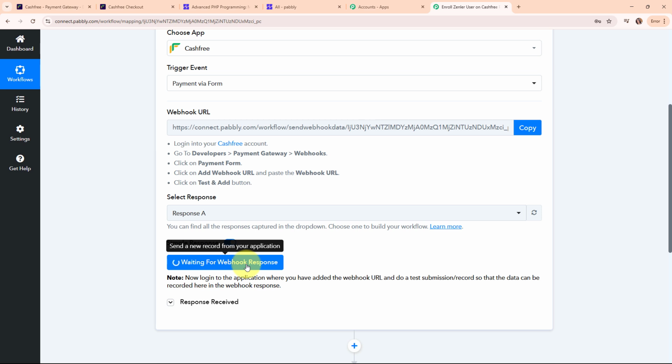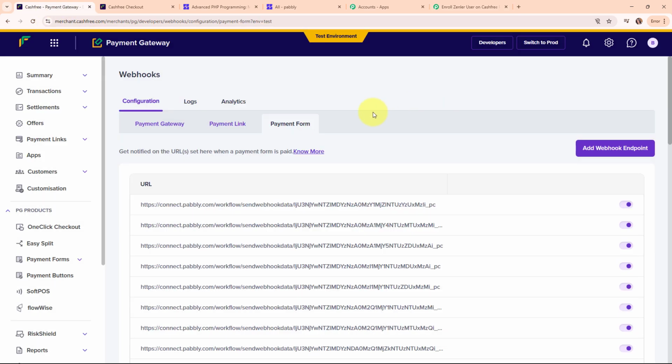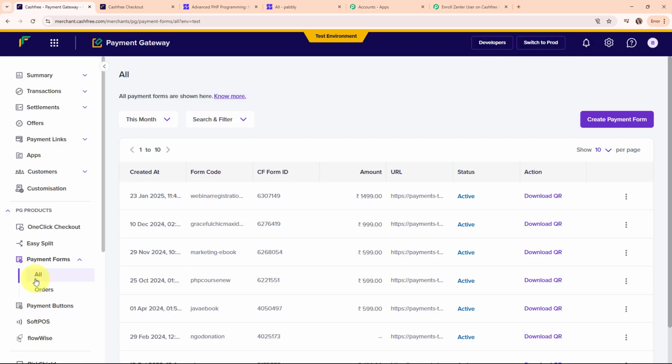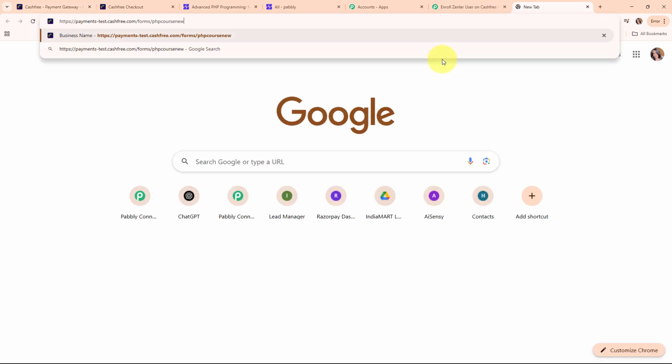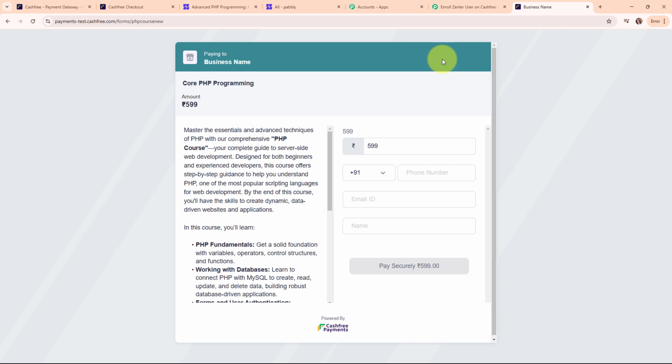So for that, let me take you back to my Cashfree account. And then I'm going to click on this payment forms. And from here, I'm going to select all. Now here under payment forms, I'm going to select the link of that particular payment form that I've created for my course. And then I'm going to open it in a new tab. So this is my payment page. And now here I'm going to enter some dummy data and do a test submission.